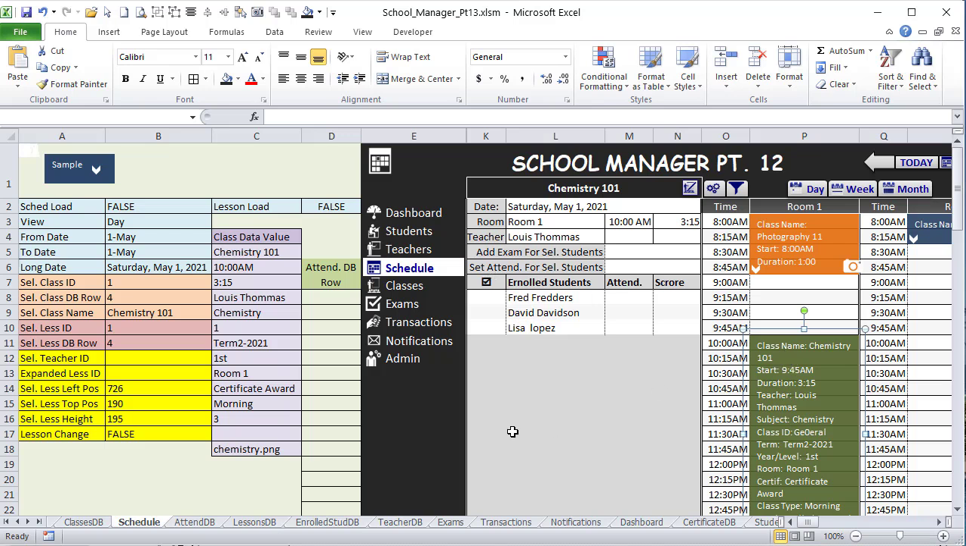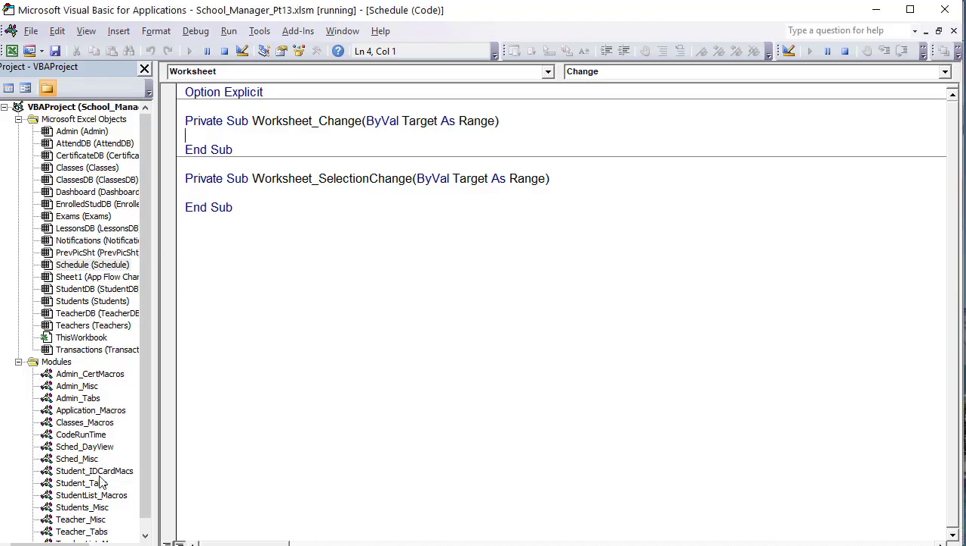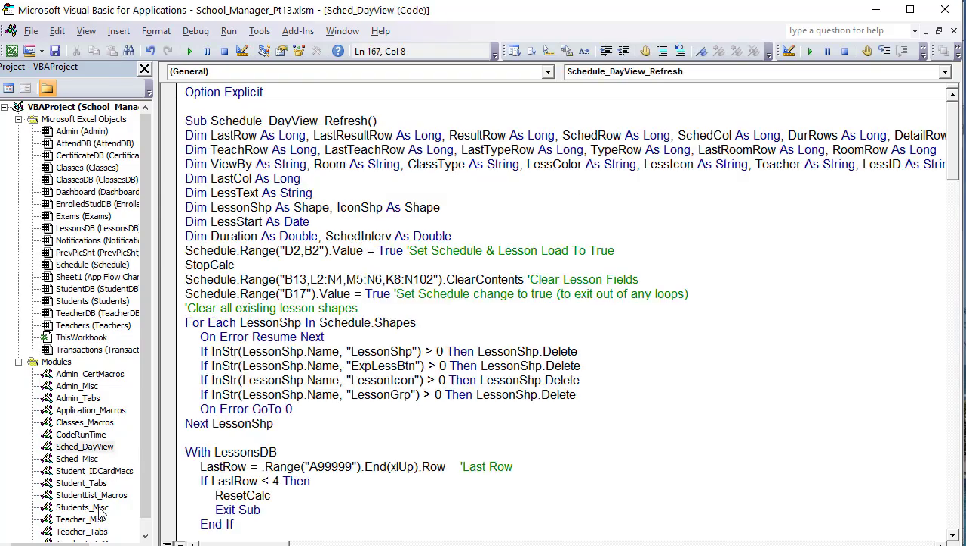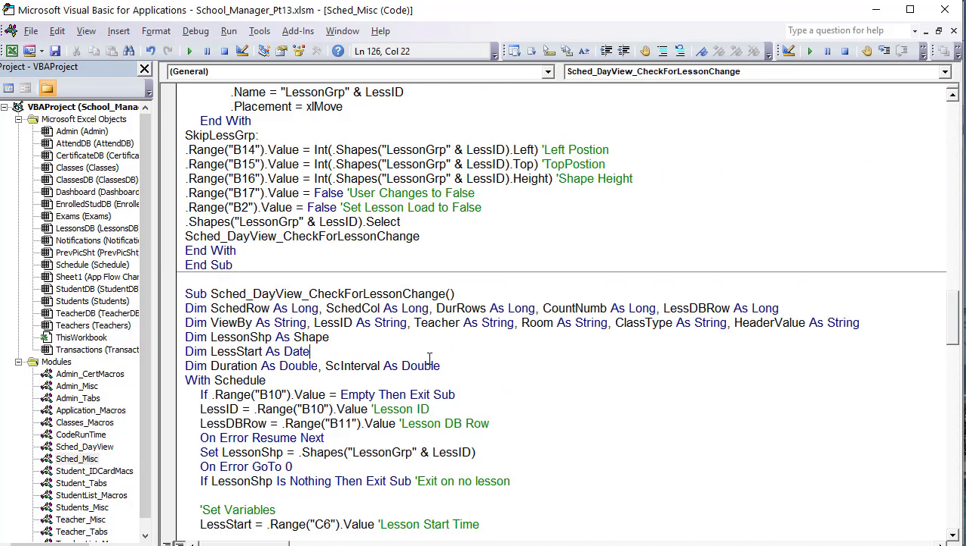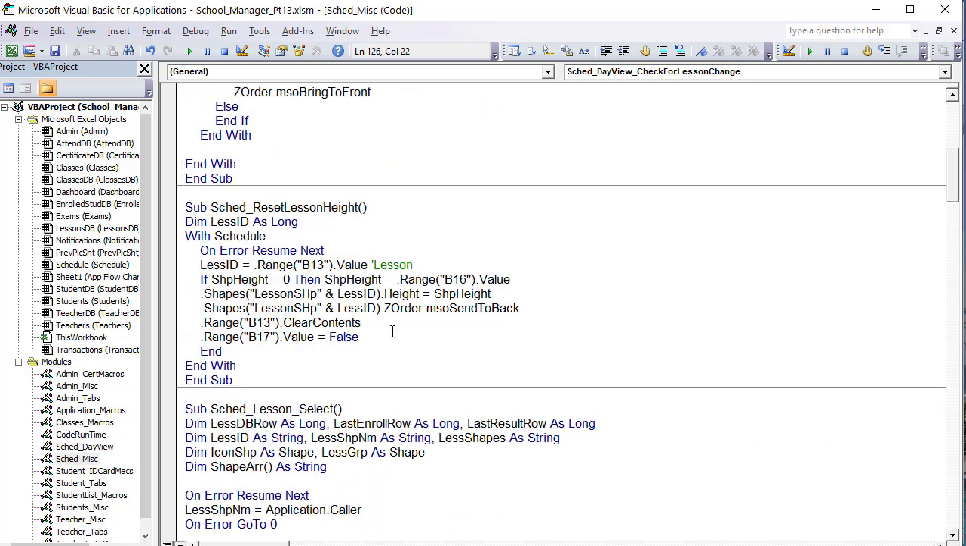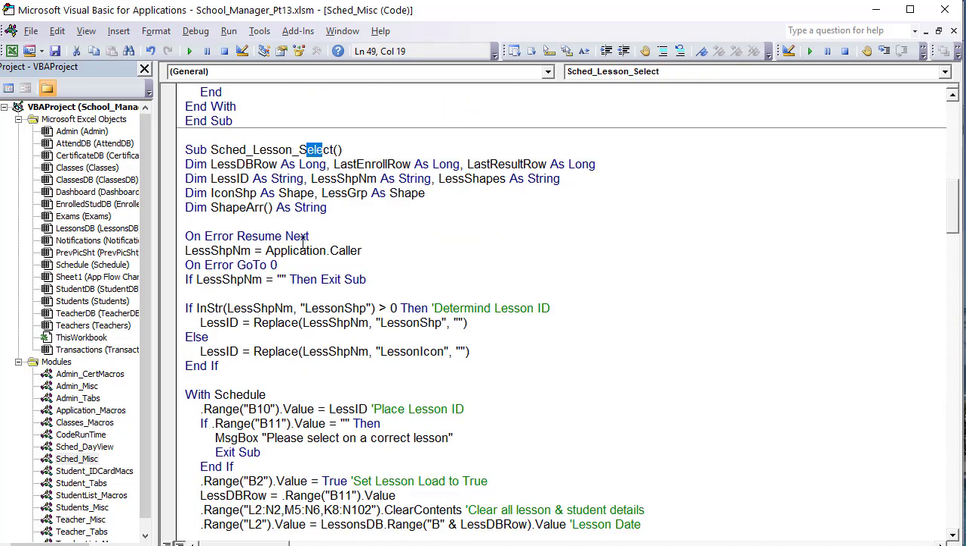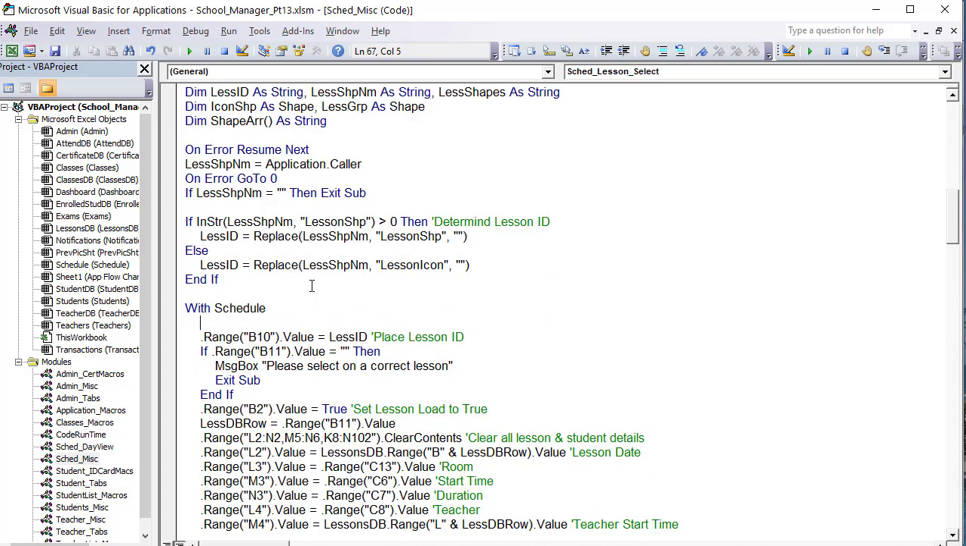So let's make sure on the selection change that we're going to change D2 to true and then back to false when we're loading it. So let's write that up right now on the macro that we're focused on. That's going to be in this miscellaneous schedule, miscellaneous day view. Selection is the one I want to focus on, select. So I want to make sure that D2 goes to true and then back to false. We can just set it right here, dot range D2 dot value equals true, and we'll put set lesson load to true, and then we're just going back to false before we end the macro.